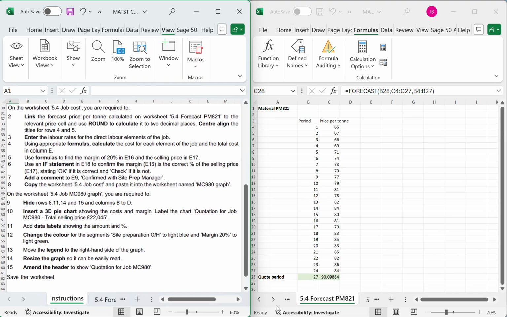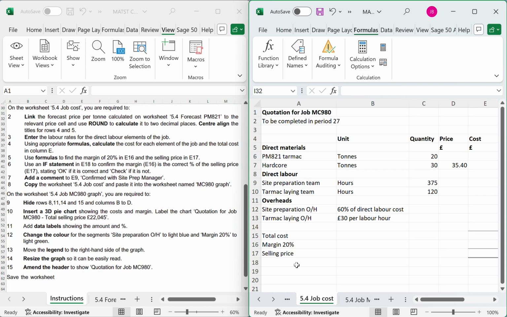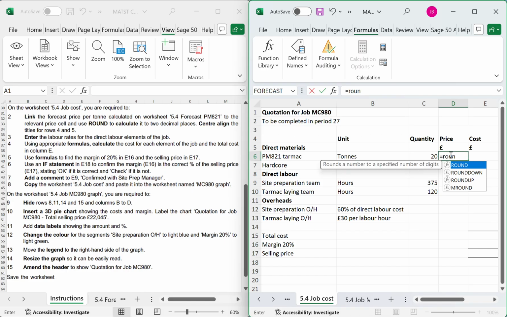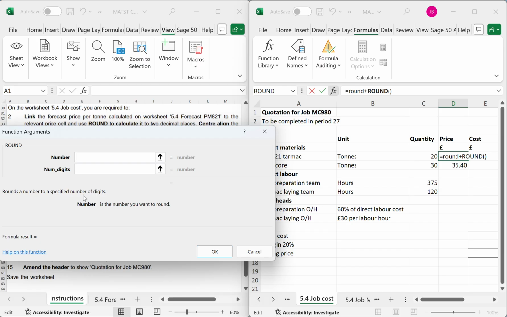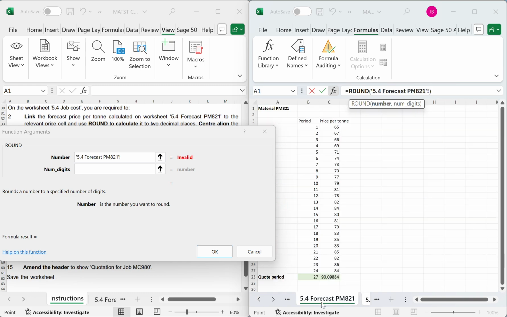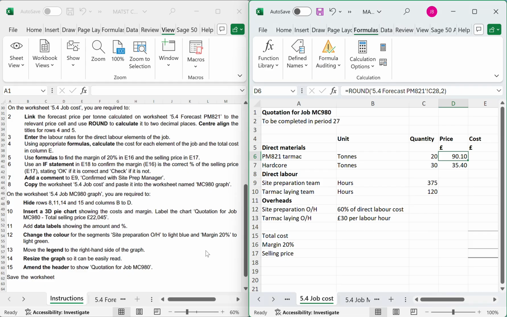On the worksheet 5.4 job, this one here, we need to link the forecast per tonne on the worksheet 5.4 forecast PM821 relevant price cell, but we need to use the round to calculate to 2 decimal places. So equals round, get the FX. Oops, I've done it twice. Take one out. So I want to go and get my data, which is this here, and I want it to be 2 decimal places. So there we go.